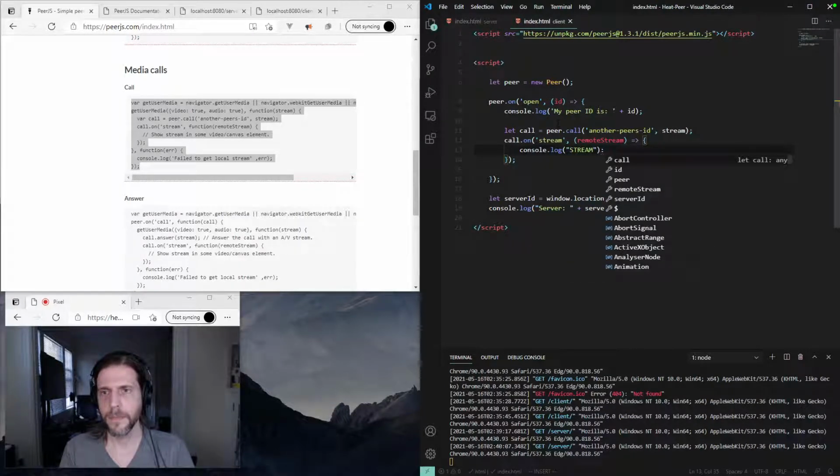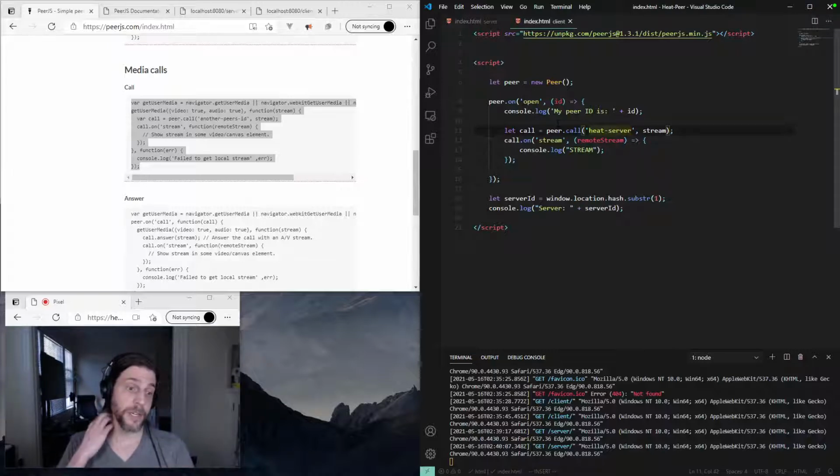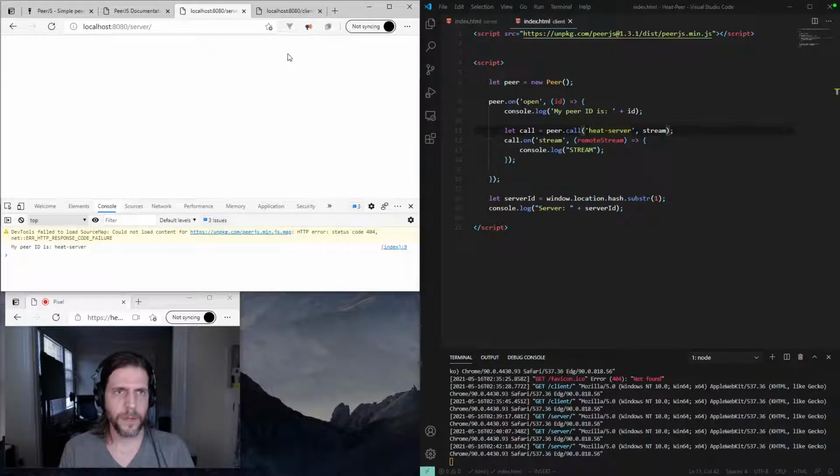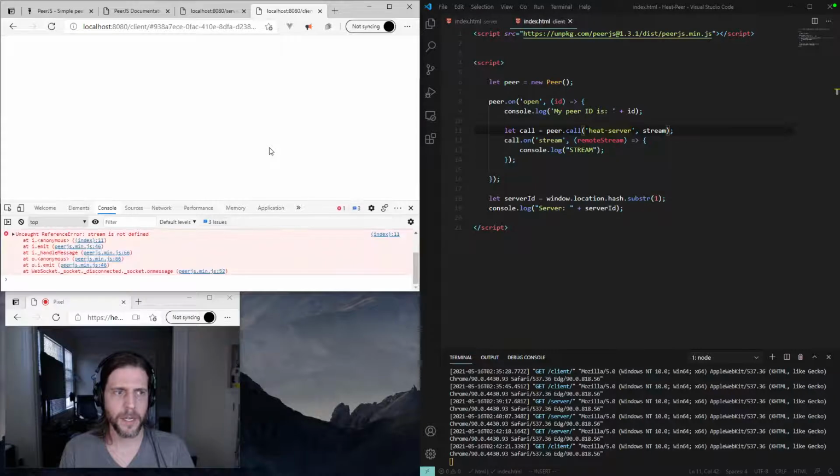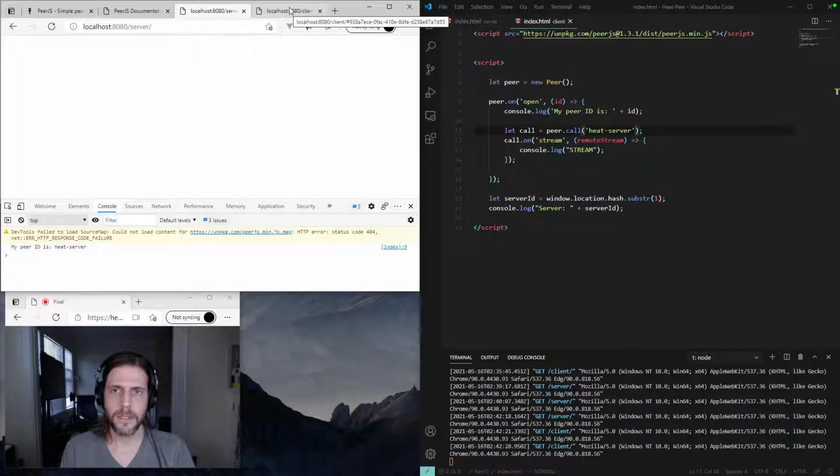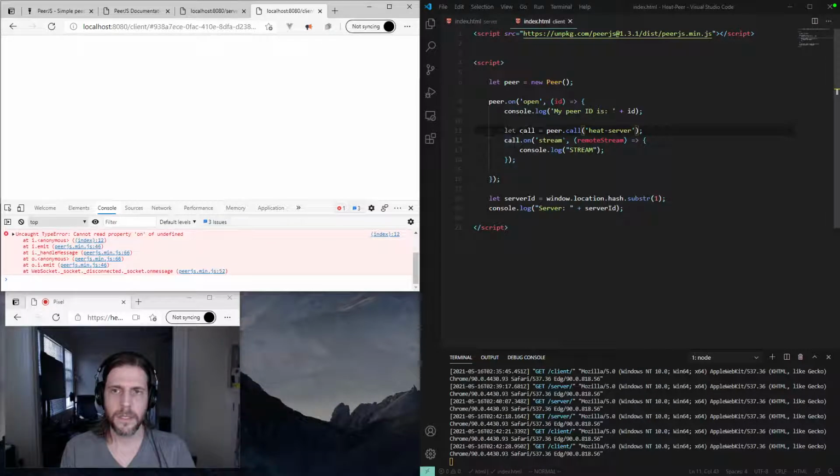Stream. Okay, and in this case, we know the server because it's heat server. Right? We know that we feel good. We feel good about this, everybody? I think we do. We're ignoring the Windows location hash for a second. Okay, here we are. Stream is not defined. Yeah, because we don't want that. Can't. That's weird.